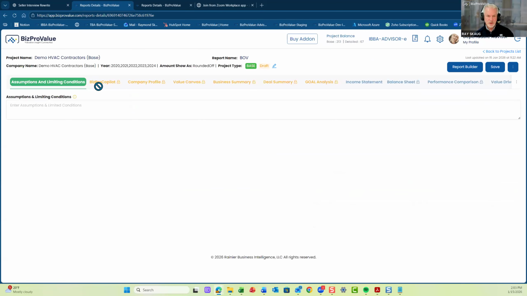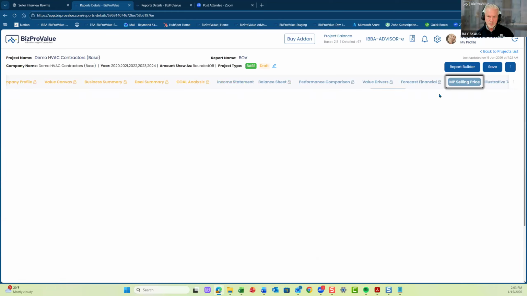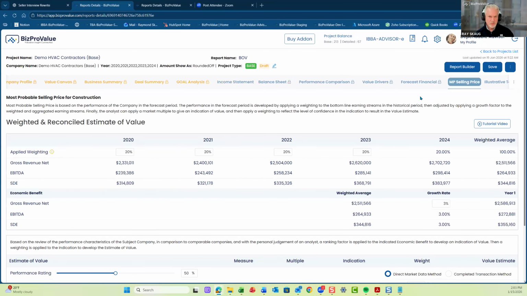So in the base project, you can see here across the module bar that we have some items that are visible or available to us, meaning the income statement and most probable selling price. Those are the modules that are available in the base project, and it's made for speed and a higher level estimate of value.